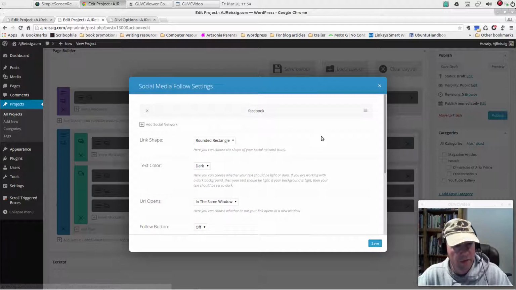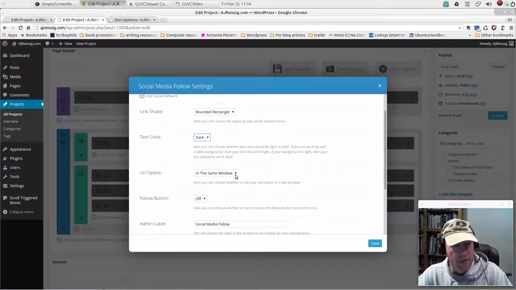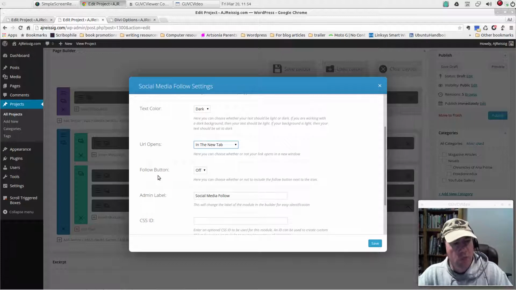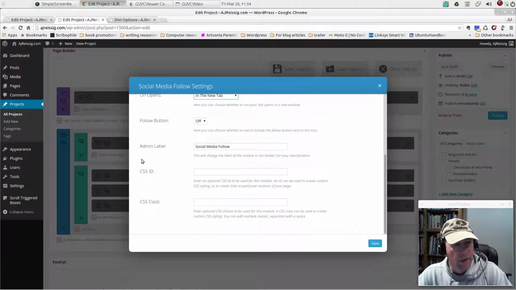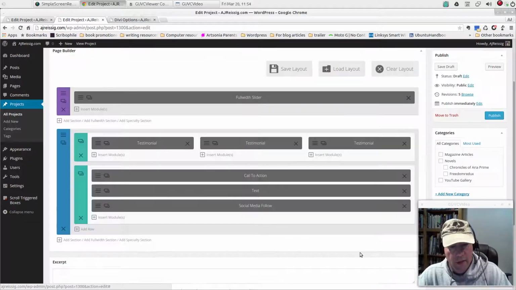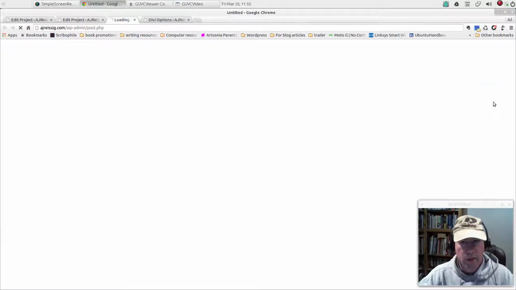So you'd click save, and you can either go with the round rectangle or a circle for the icon, whichever you want to do. Do you want light or dark text? We'll stick with dark. When you click on the URL, does it stay in the same window or does it go to a new tab? Follow button. Do you want a follow button or just the icon? Admin labels, social media follow, and then once again you got the CSS classes if you like. So let's click save. Alright, let's click preview, see what we got.